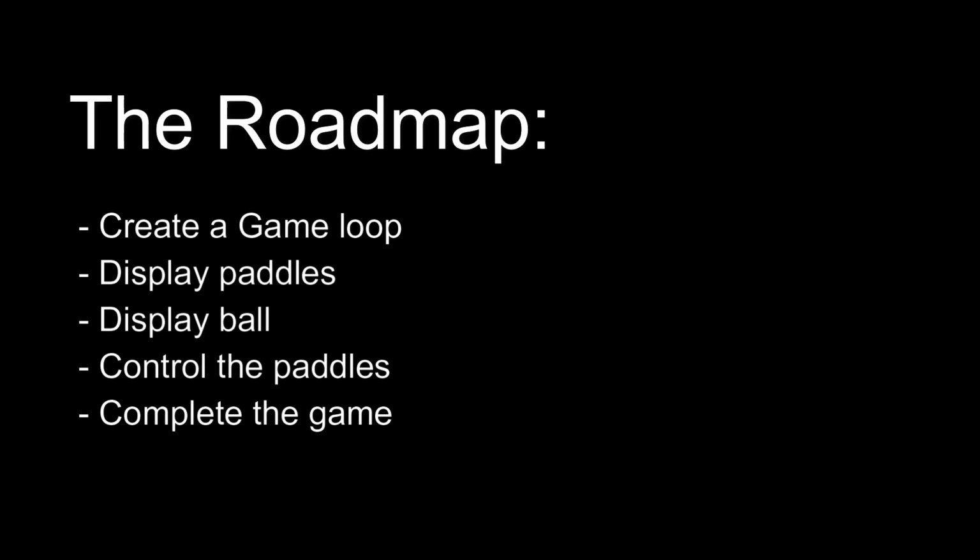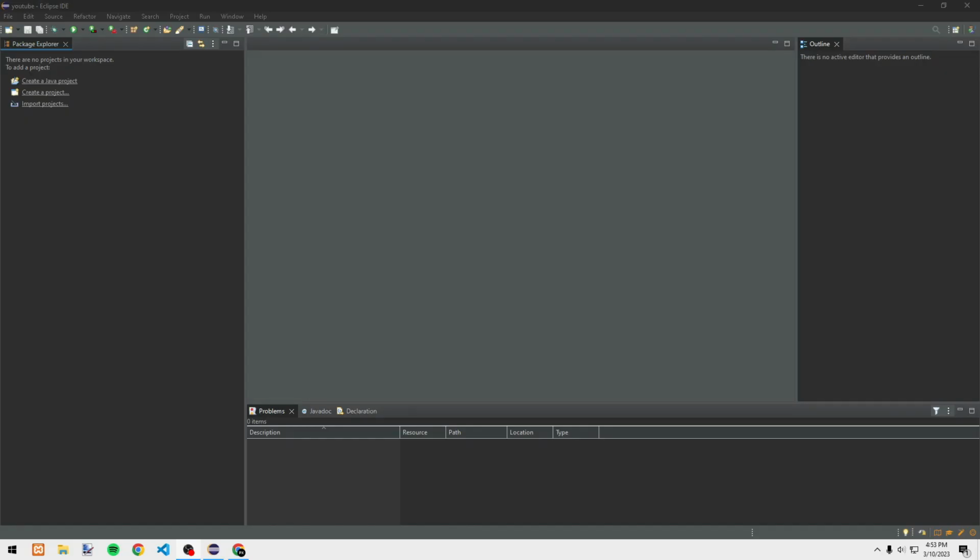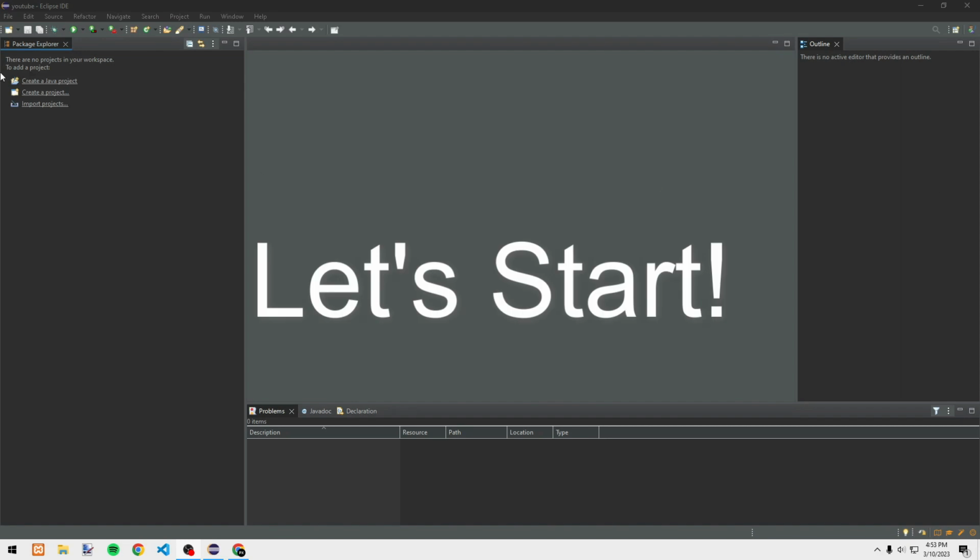So we're going to start by creating the game loop. Then we're going to display the paddles, display the ball, and control the paddles. Then we're going to complete the game. And now let's start the development.